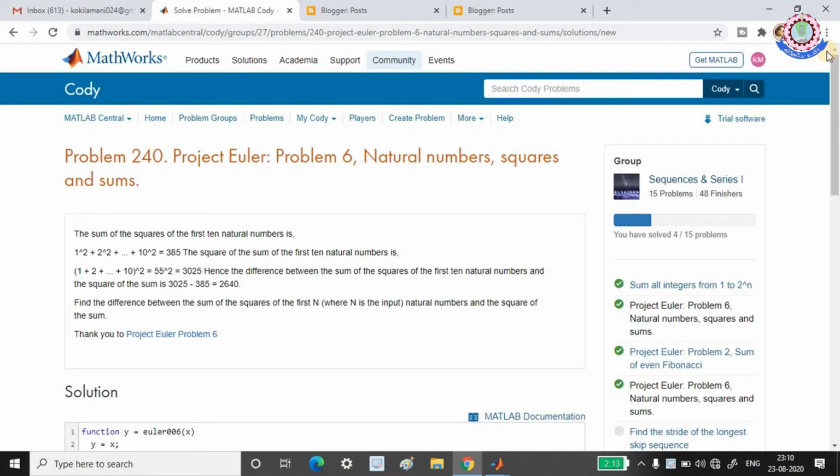Today's challenge is on MATLAB loops. The task for today is a Project Euler problem, the sum square difference of natural numbers. Here is the explanation for that particular problem. The sum of the squares of the first 10 natural numbers is this. The square of the sum of the first 10 natural numbers is this one.